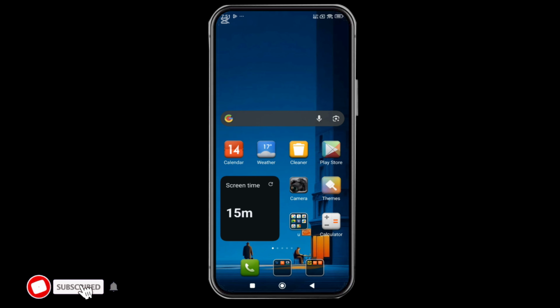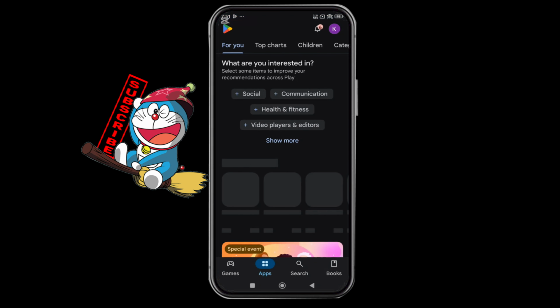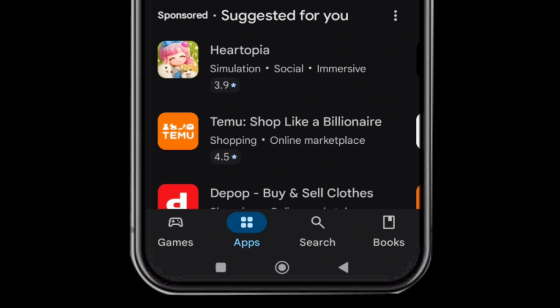If you are looking for how to download Google Gemini, all you need to do is follow these few simple steps. So first things first, open your Google Play Store or App Store. Now here at the bottom of your screen you will find different options. So in the bottom middle you will find the search icon, so tap on it.